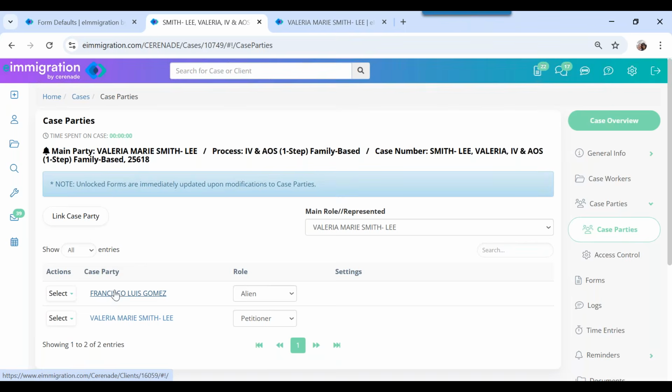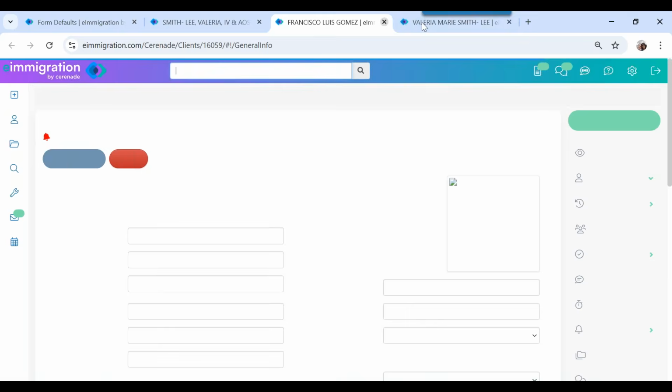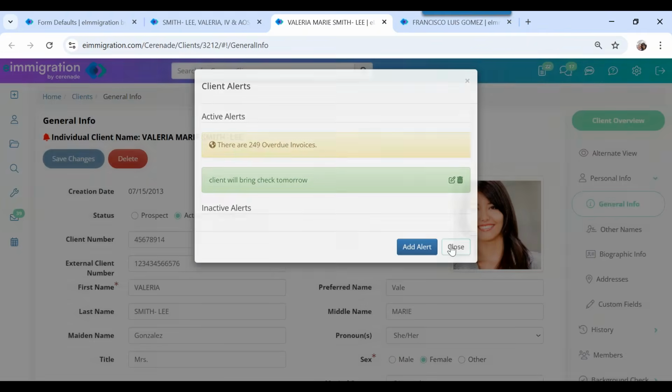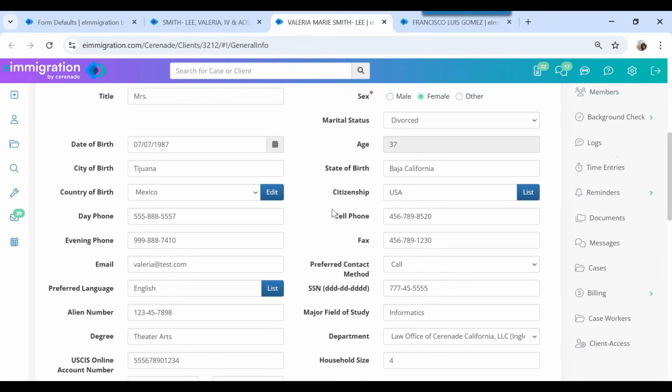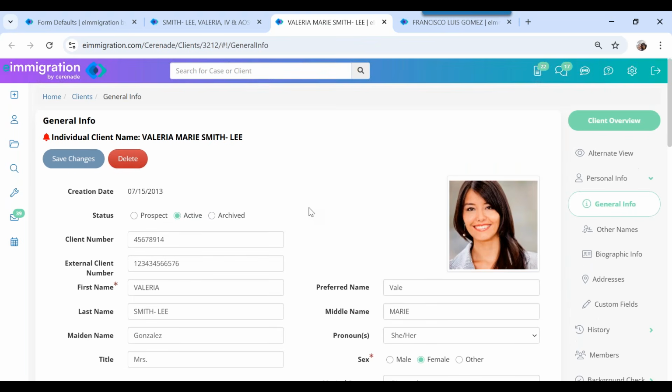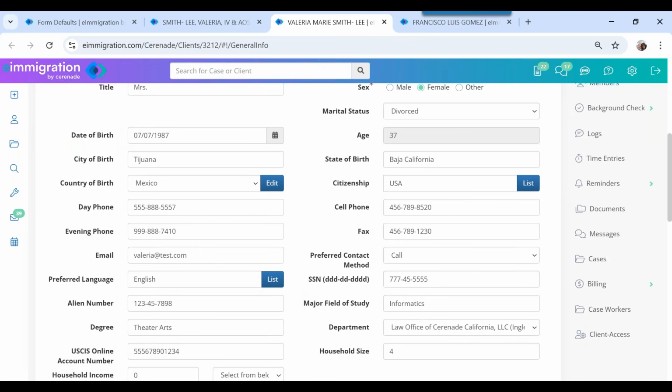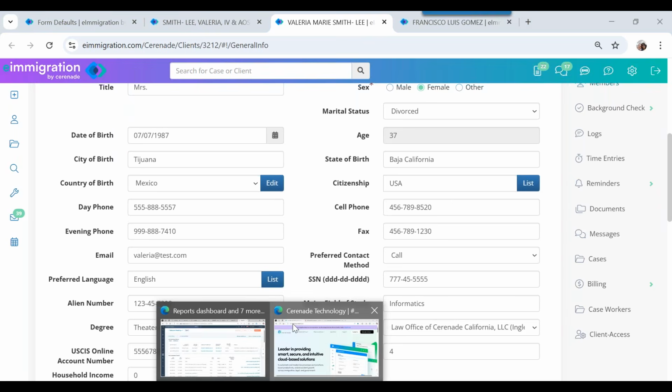So if I want to look at Francisco's account, I click on his name. Remember I said this is like the brain of the system. I have the values here, so the data is here in the system. Now, before I show you how to populate the forms, what if I send this questionnaire to Valeria and she sends it back, excuse me, with corrections? So let's see what happens.